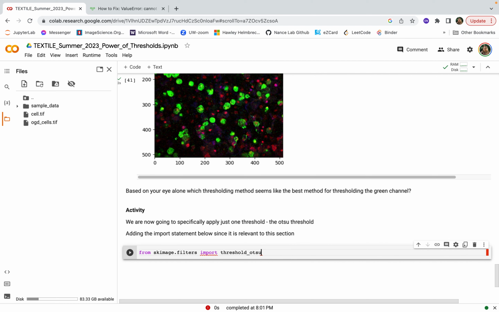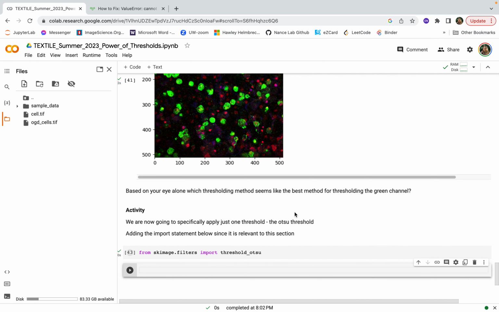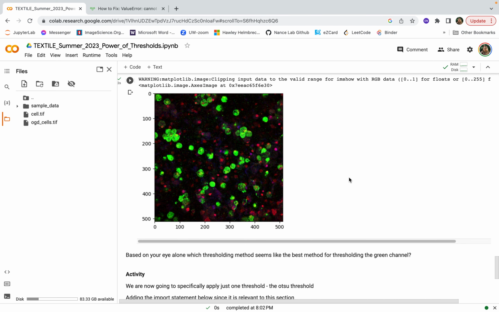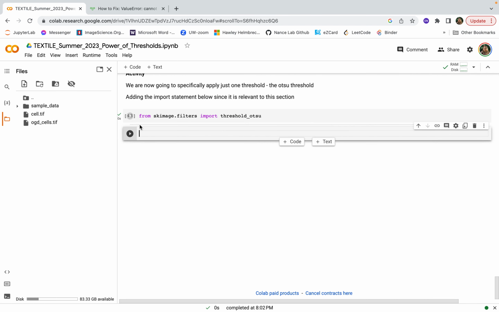Threshold, Otsu. So we're going to go ahead and do the Otsu threshold. It tends to be a pretty standard threshold to use. It tends to work well on cells. It's very common to use with ImageJ, which is the most common processing package for biological images, especially Fiji.